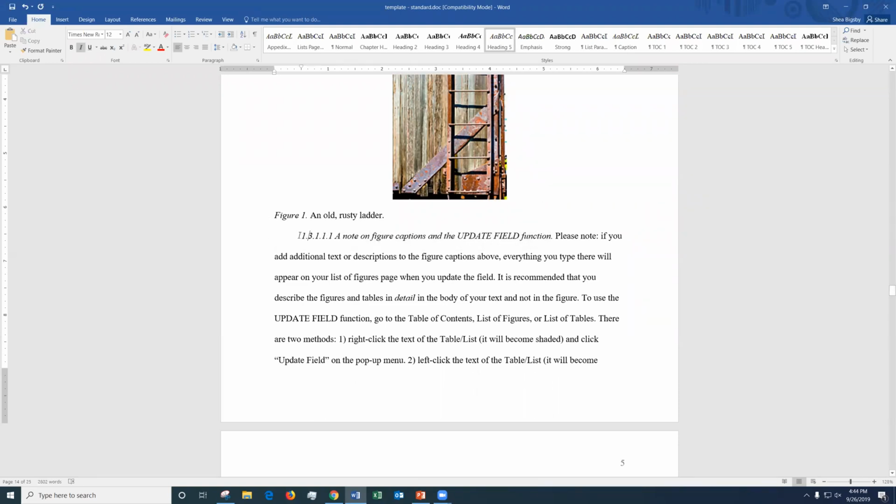So just like we identify the headings with the styles, for the captions, don't do it that way. There is a style that says caption, but it will not get you what you need. So don't do it. So instead, do it this way.